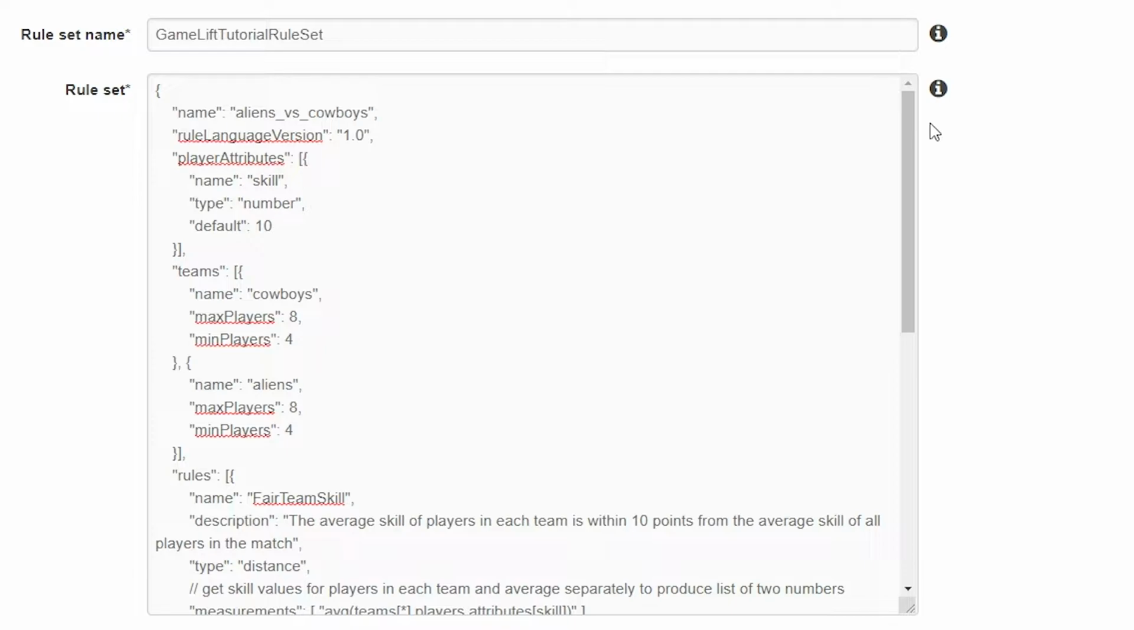Each attribute has to have a name, which can be anything, and a type, which has to be either number, string, or string map. In this case, the name is skill and the type is number. The default field right under type is optional, but currently when the client makes a matchmaking request, they will specify this player skill attribute in their request. Otherwise, this skill attribute will be defaulted to a value of 10.